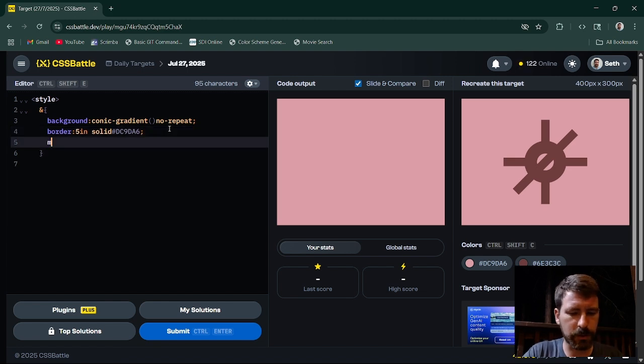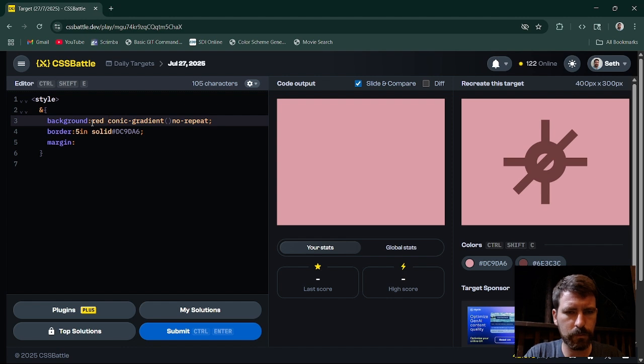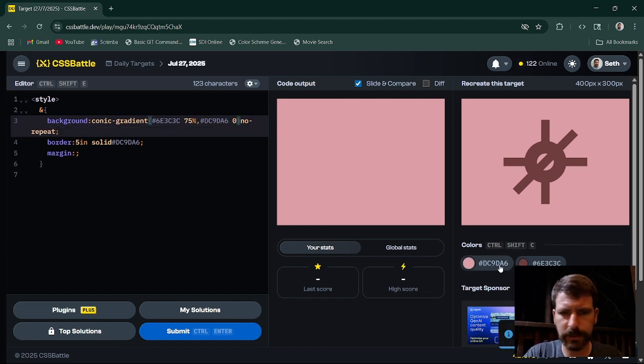And then what we're going to do is we're going to margin. Oh, it's not going to show up because I don't have anything for the conic gradient. Okay, let's start building this conic gradient, and then we'll do our margin. So it's going to be this for three-quarters, 75%, right? And then we're doing this thing for the rest. Okay.